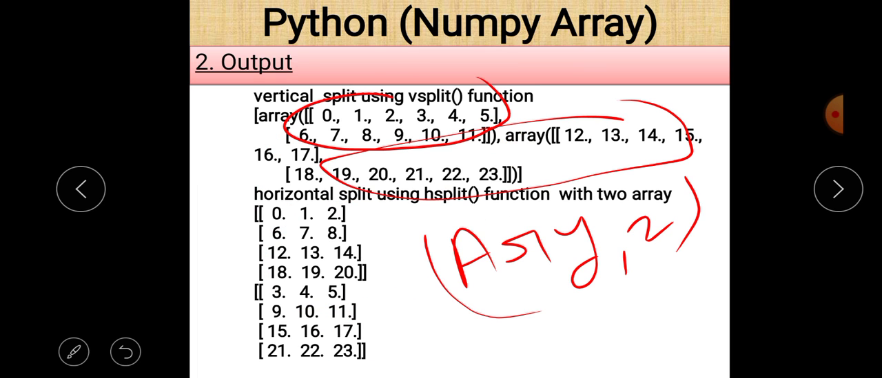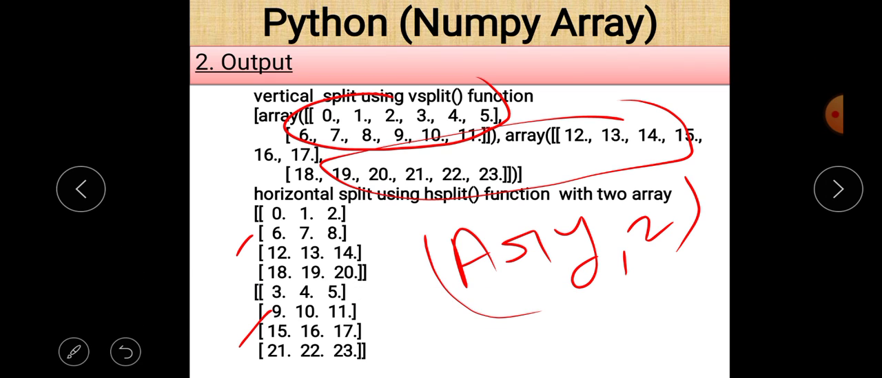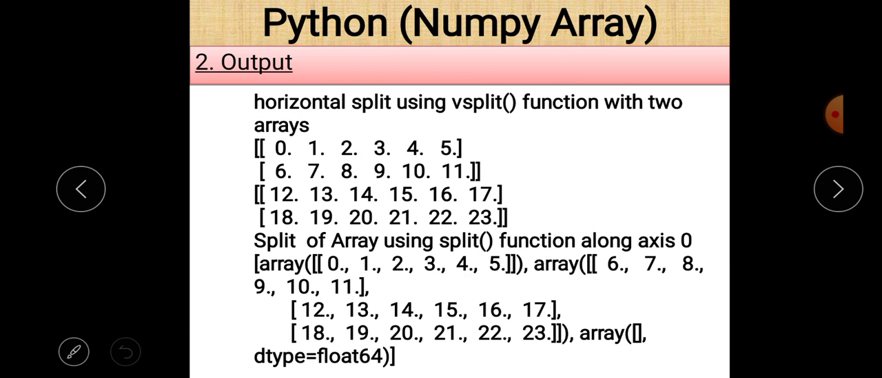But when we use two different array names, then our answer looks like that. This is the first array and this is our second array, after the hsplit function, and after the vsplit function our answer looks like that. So now I think it is clear to all of you.